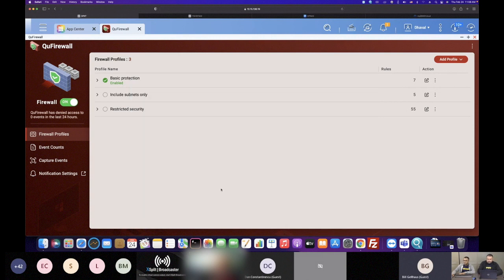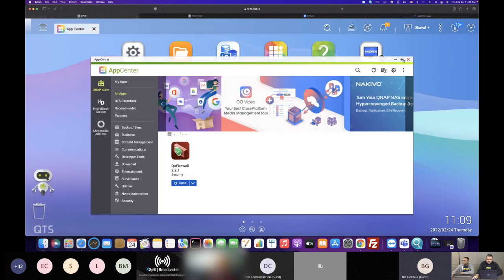So that's QuFirewall, a very simple application that we have. We have a lot of feature requests for this application. We understand, and we're working on an update that will give you more features that a lot of users have requested. Again, this is a new application, so a lot of features are missing, but we are improving it. You will see more updates coming very soon. So that concludes our first section.